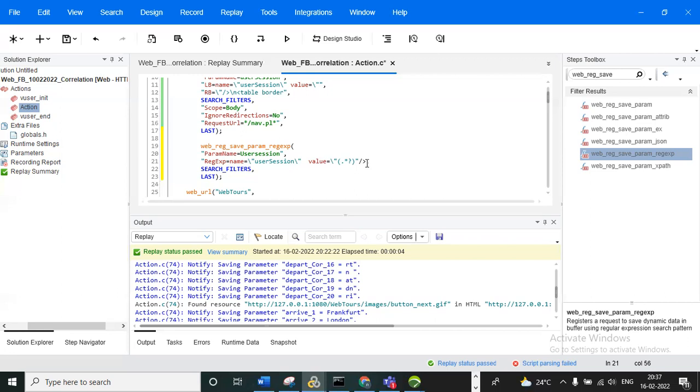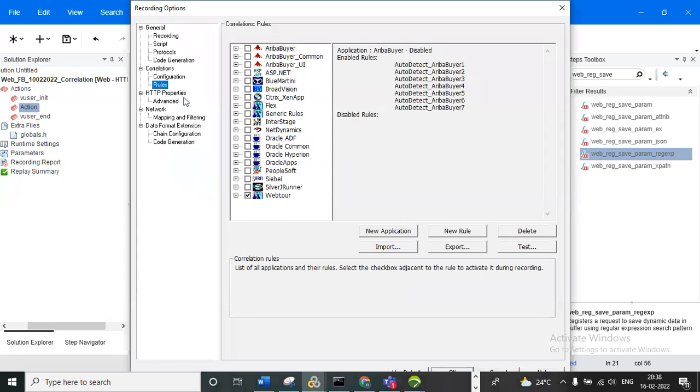Go to the design studio and click on design studio, and that is one. Another is that we can right click on the dynamic value and select the correlate selection. And one more is you go to the recording options. In the recording options, you need to select the rules. In the rules, you need to create a new rule for the new application.